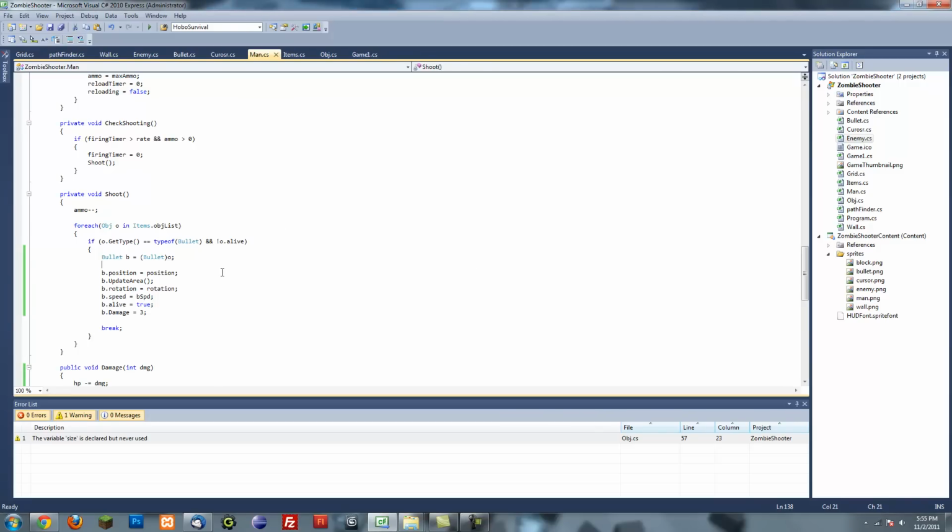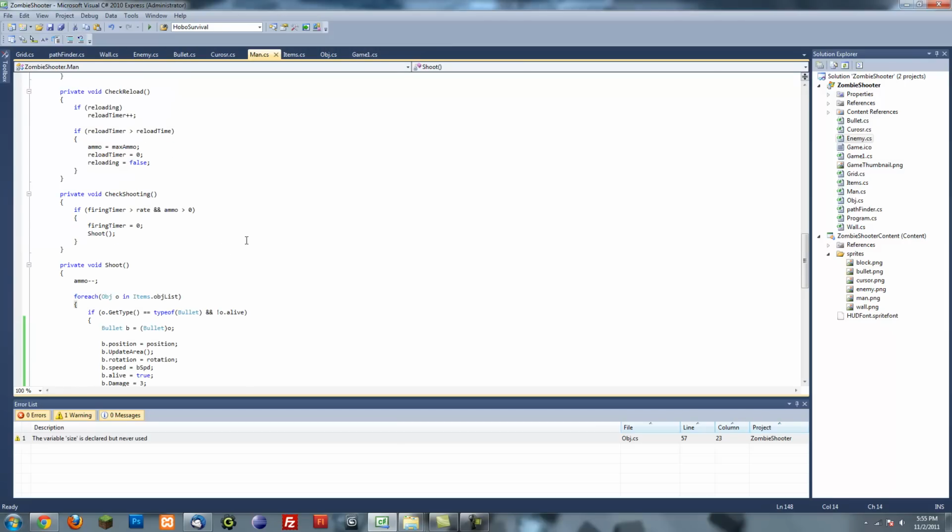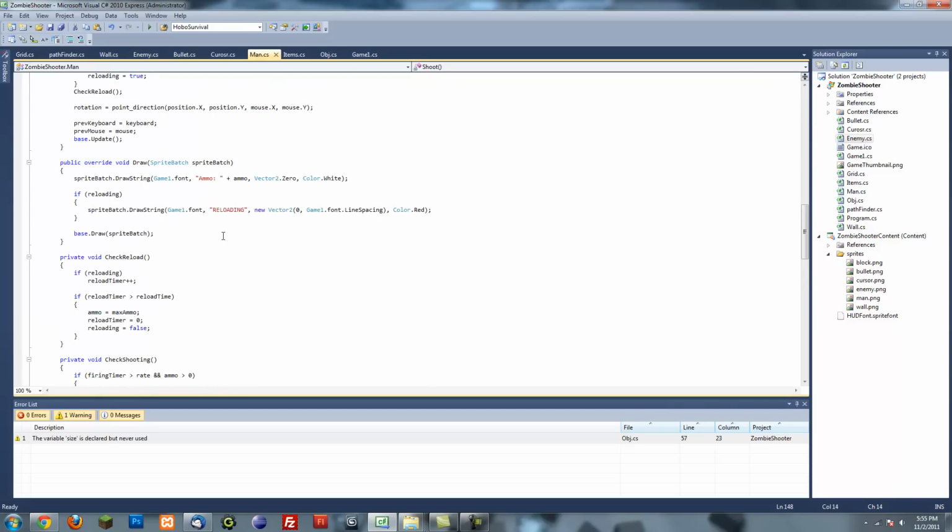Hello and welcome to the 16th, I think, tutorial on how to make a game in XNA. In the last tutorial, we were going over bullets damaging enemies and enemies damaging players. Right now, our enemy still collides with bullets, even though he's dead and invisible. So right now, we're going to fix that.